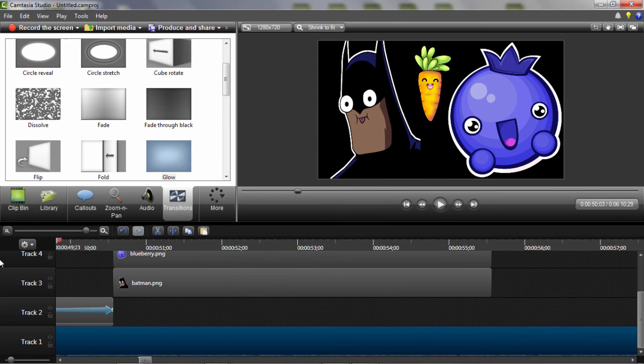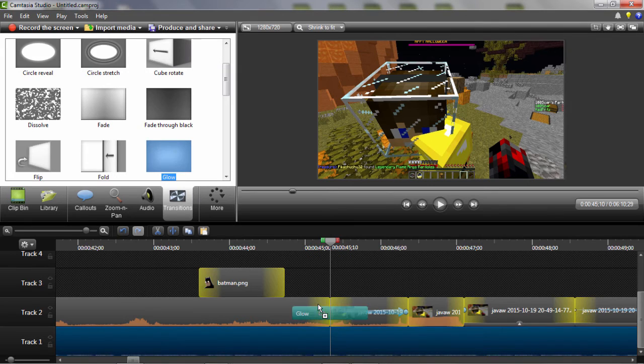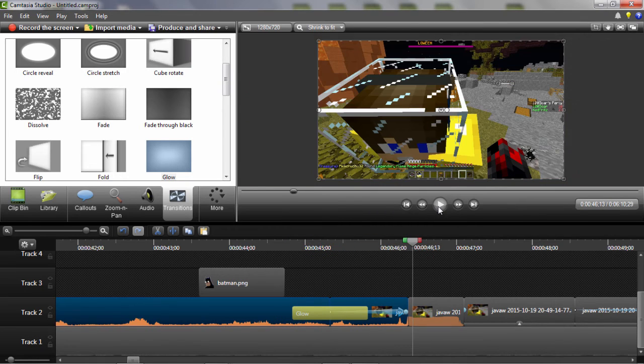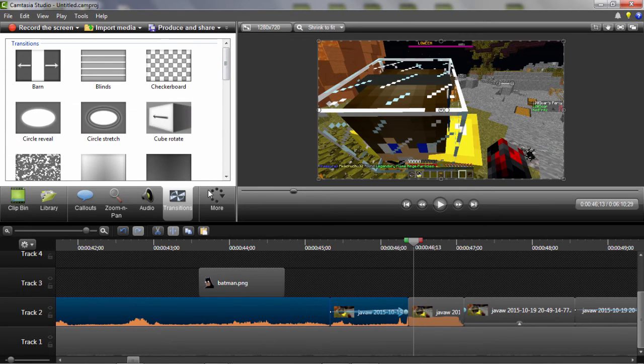Just the transitions real fast. We want to transition between this part and this part, so we're going to have it glow. Pretty simple. See, it just kind of glows. It's very beautiful. You could also have all these other transitions. That's pretty much all for that.